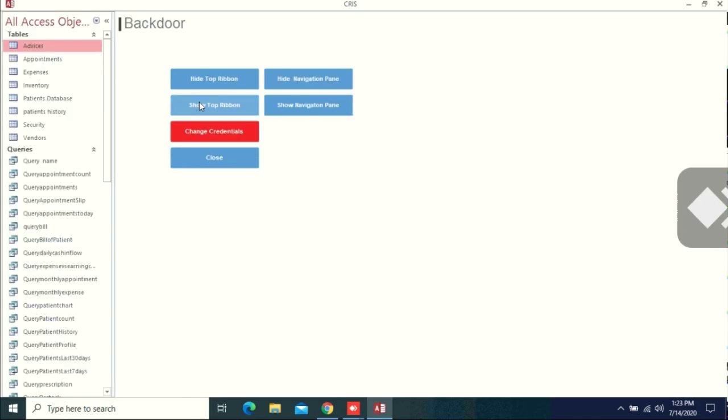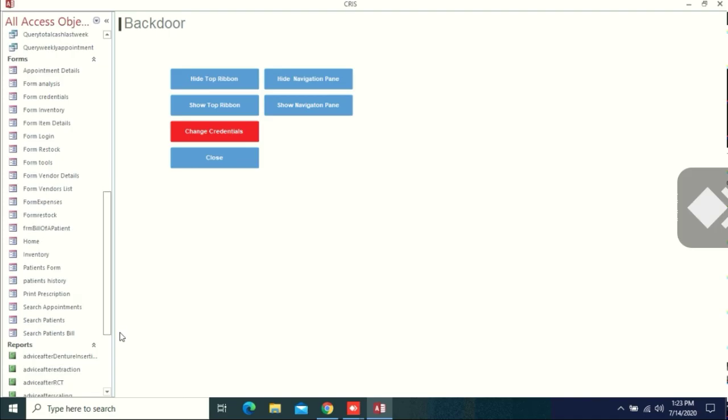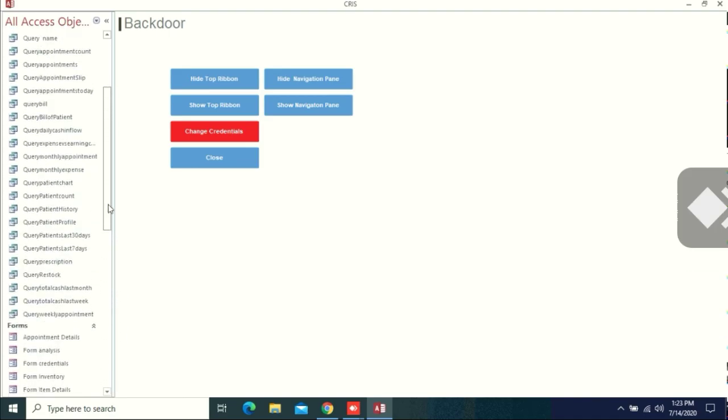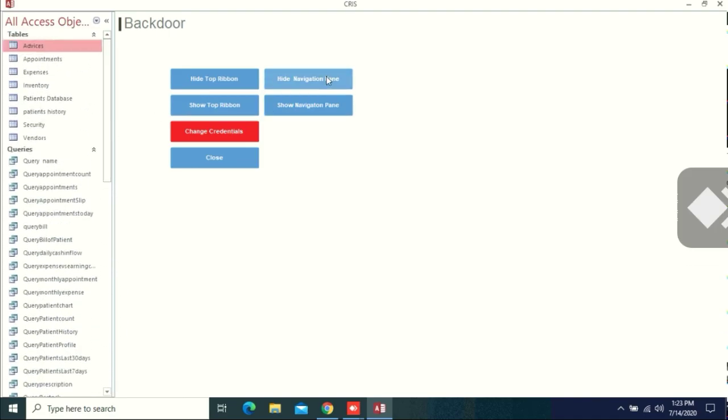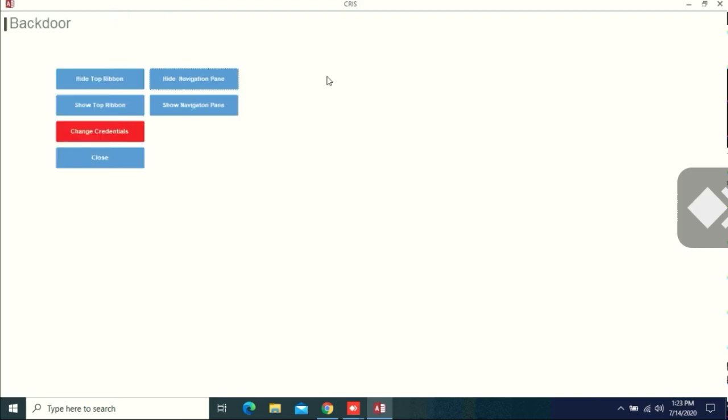If you click the navigation pane, these are things you need to edit when you want to change something on this database. If you're fine with it, leave this hidden, it will be easier to use.